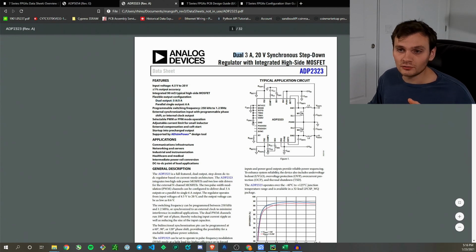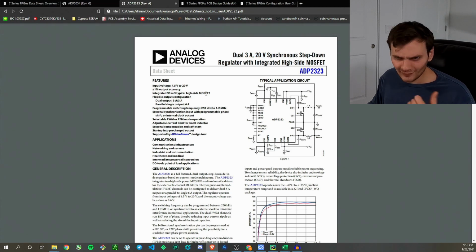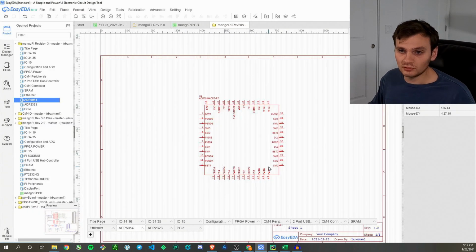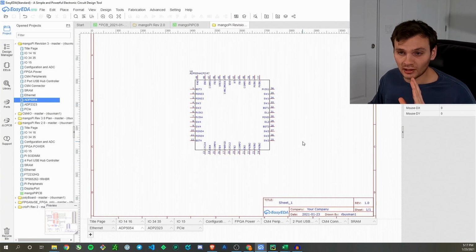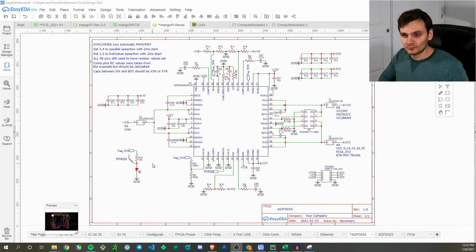Each of those outputs is capable of supplying 3 amps, and you can input up to 20 volts, and then it will convert it to whatever you want. Just like with the other one, this one has a plus or minus 1% output accuracy, so it's very accurate, which is good. It's got a high power output, and I think this will be perfect for what I need it for. So with the two data sheets covered, I am going to go ahead and create the circuit for the ADP5054 and the ADP2323.